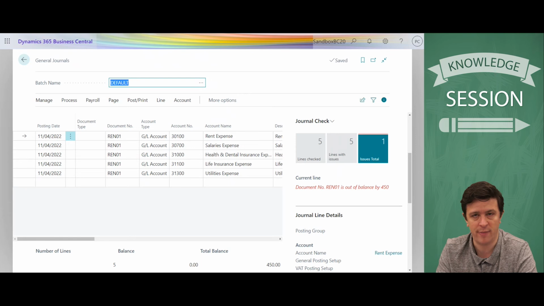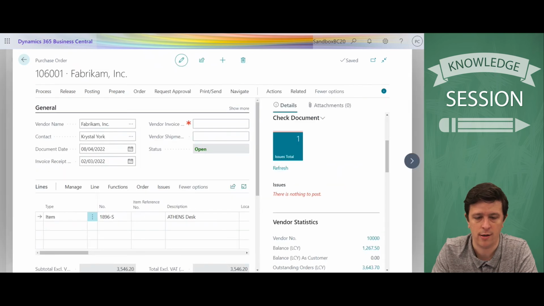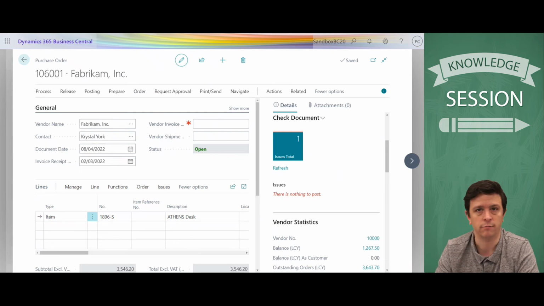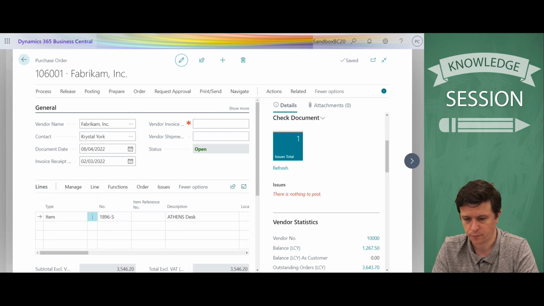So for example, if the journal's out of balance, or if on a purchase order you've not specified the vendor invoice number or you've not specified a quantity, it'll tell you the errors. And as you update the information in the document or the journal, it'll show you the errors have gone away. And so it'll then hopefully allow you to post it.